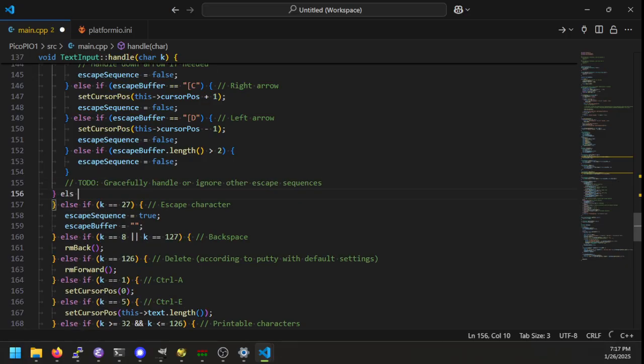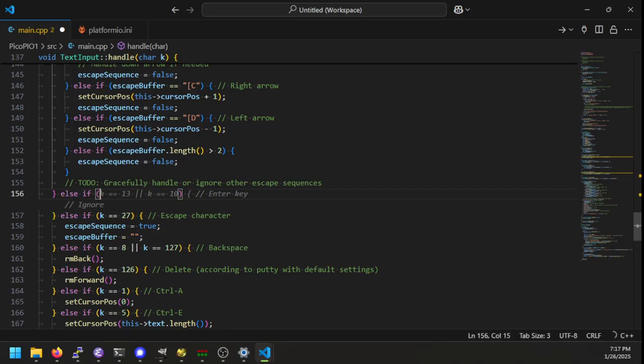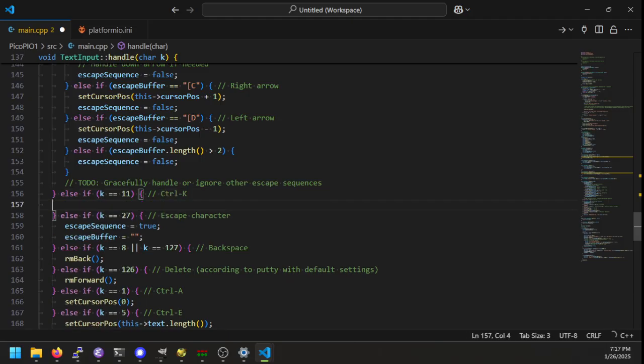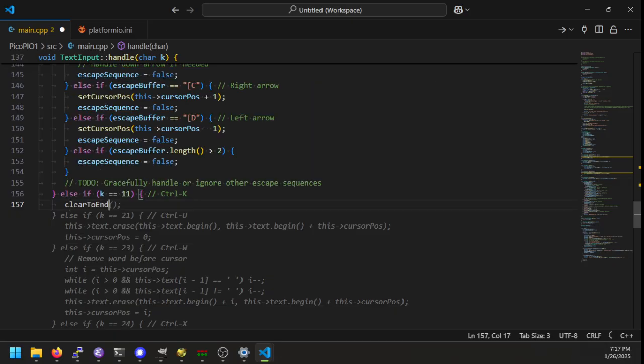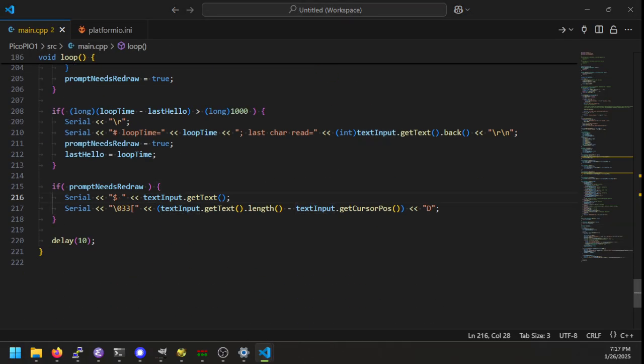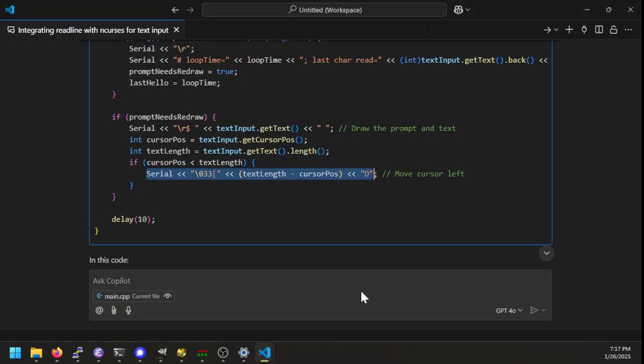If K equals 11, do you think CoPilot knows what this is? What should I do, CoPilot? Yes, clear to end. That is what I want to do. Anyway, what else do we want to do? I guess I could ask it about that. No, I want to get this done first. Okay. So let's go back to chat and ask it what that escape code actually does.